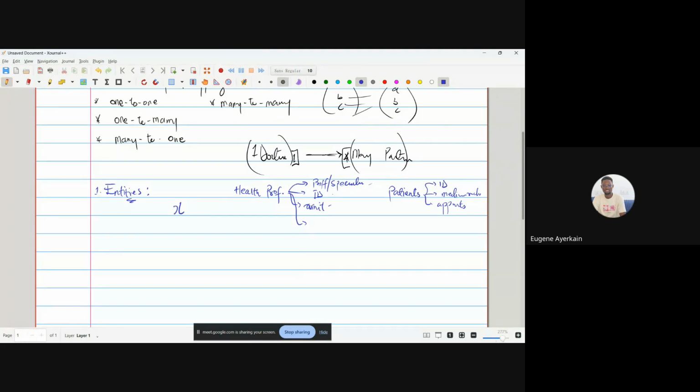you should be able to identify the entities in that data set. So once again, the entities will be a variable that we can gather collective information about. So let me try and say it: a variable we can gather collective information about.